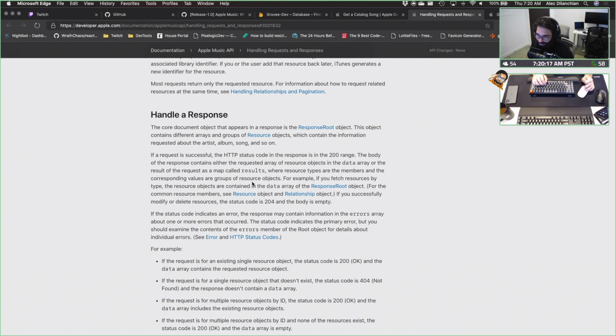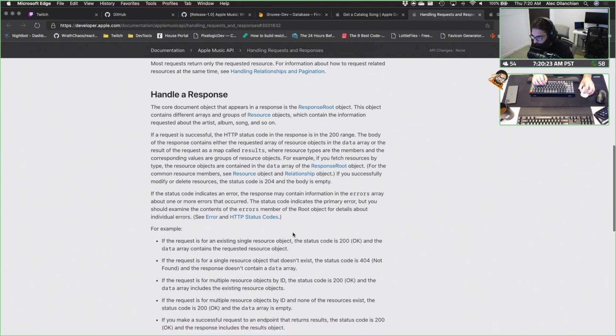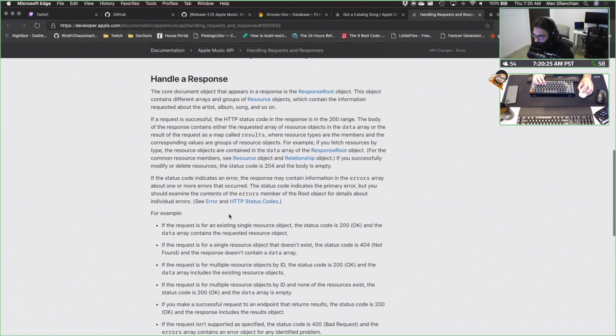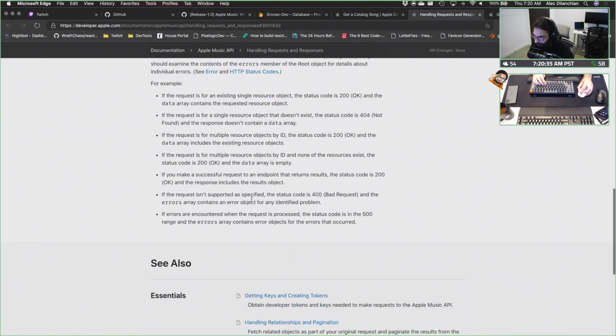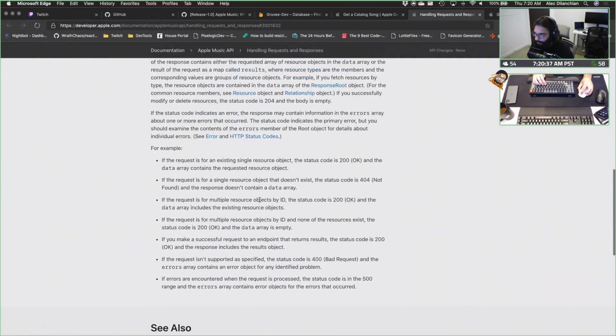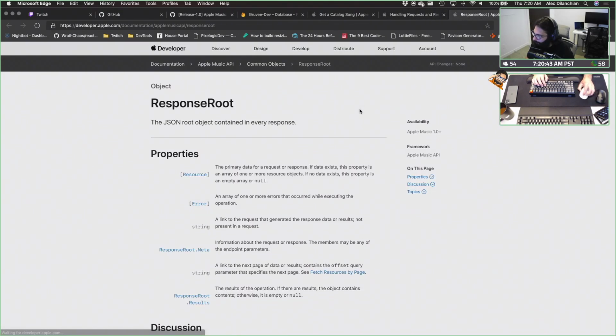The status code indicates a primary error, but you should examine the contents of the errors member of the root object for details about individual errors. Okay. If the request is for a single resource object that doesn't exist, the status code is 404 not found, and the response doesn't contain a data array. Okay. So we should check out this response root object, I guess. It's probably the best step here.